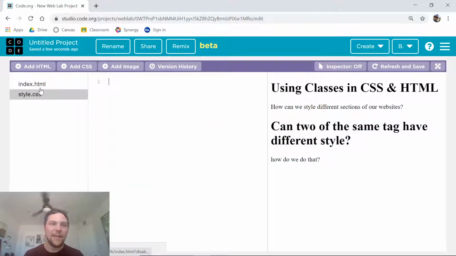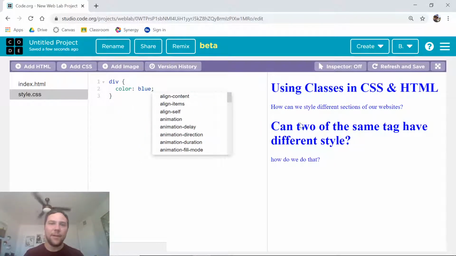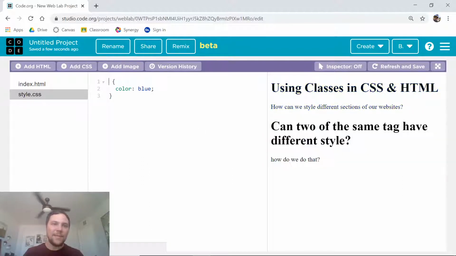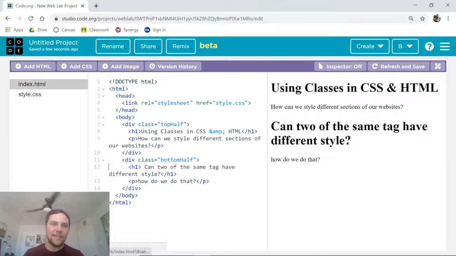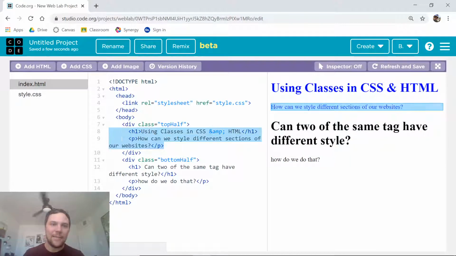Alright, now how do we select based on these classes? I could write div and then put color blue, but that's going to change everything, so that's not what we want. Instead, there's something called dot notation. Dot lets us select the name of a class. So if I put dot top half, now you can see that this style only applies to the top half of the website. It only applies to tags that are inside of this div.